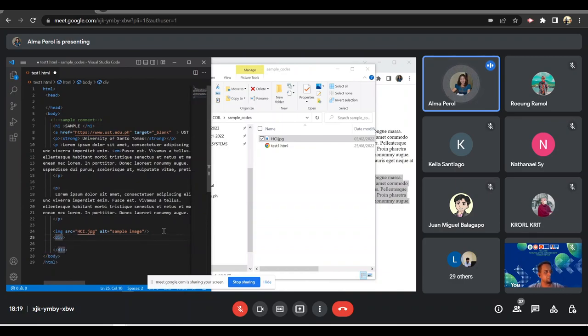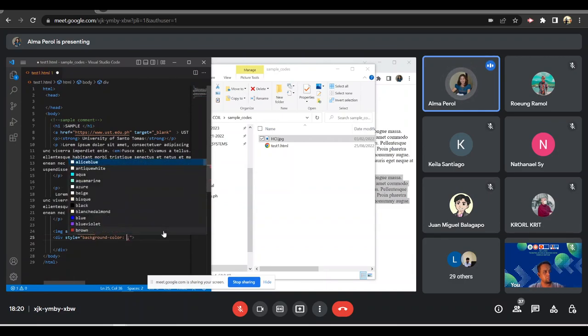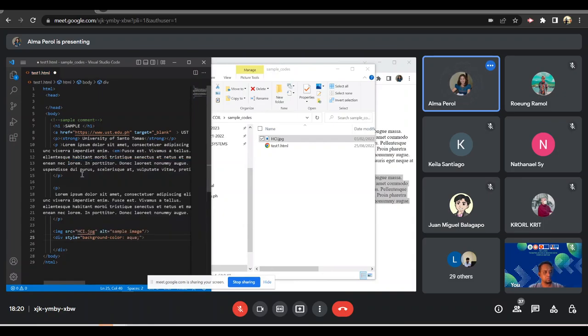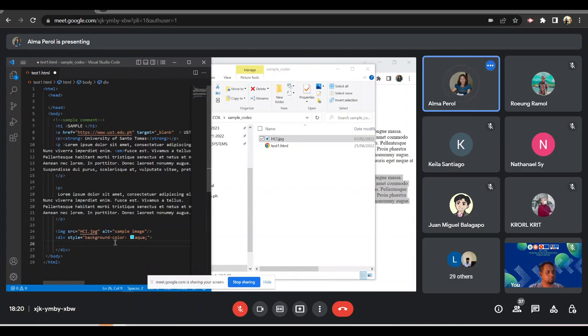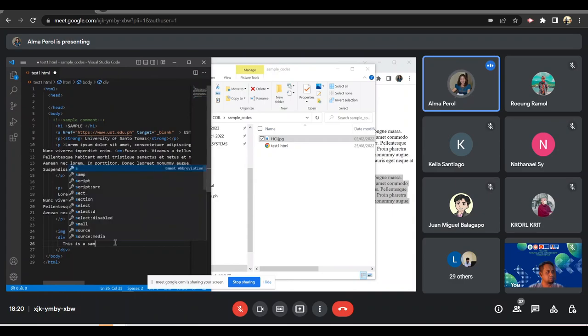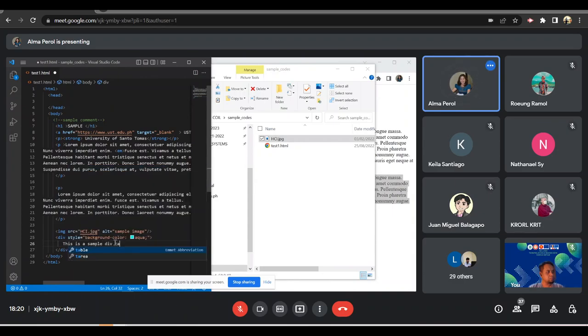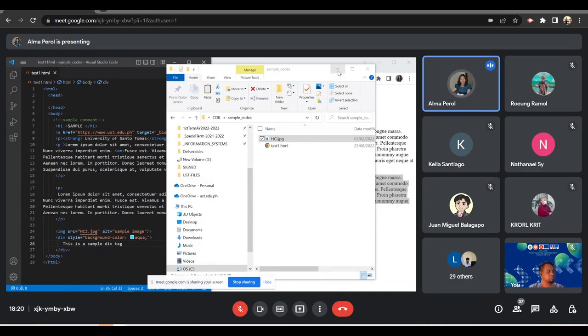In the div, again, you can provide a style. Let's just use the one in the example. It uses a background color. Good thing for Visual Studio, because it provides us some examples of colors and some IntelliSense there. And let's put some text here. This is a sample div. Like this one. So let's save this and let's try to refresh our page again.